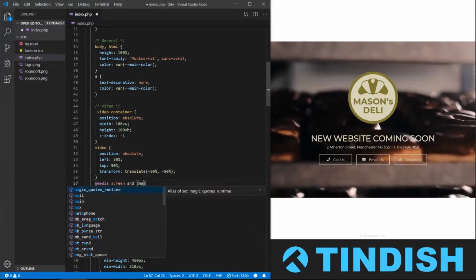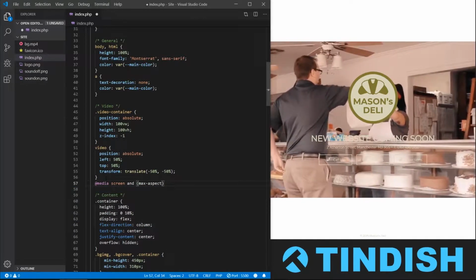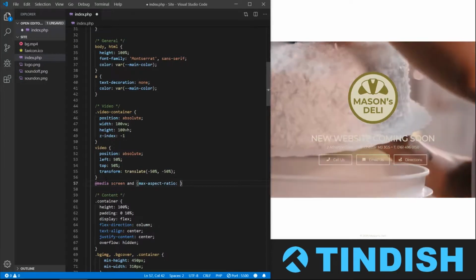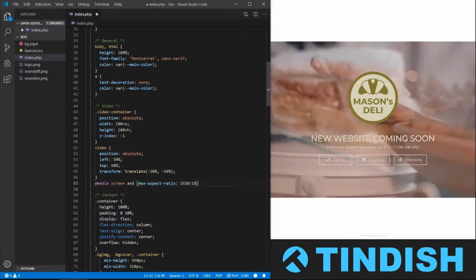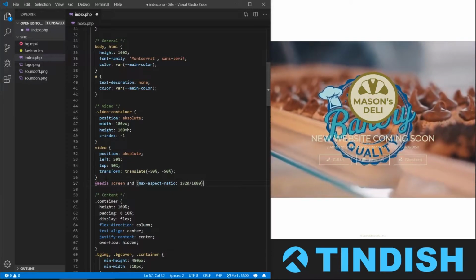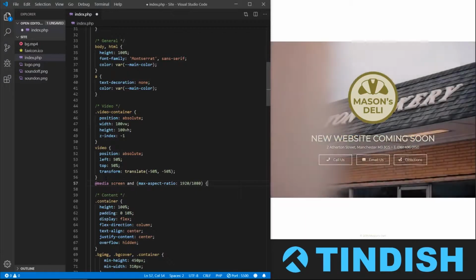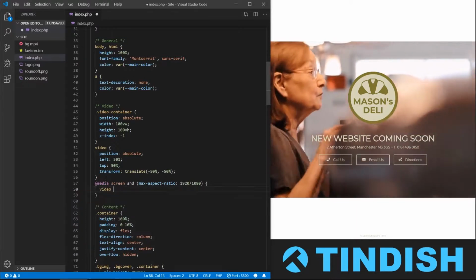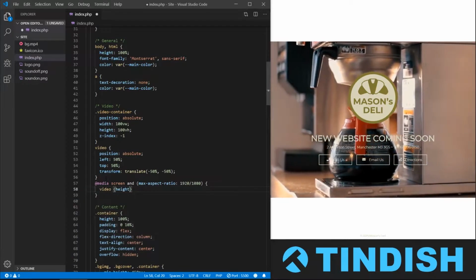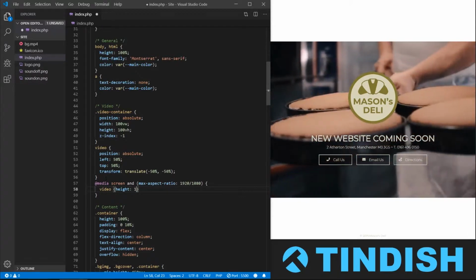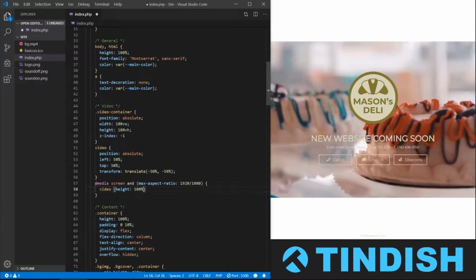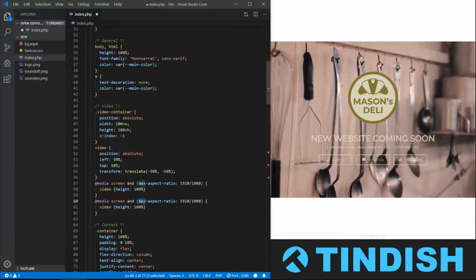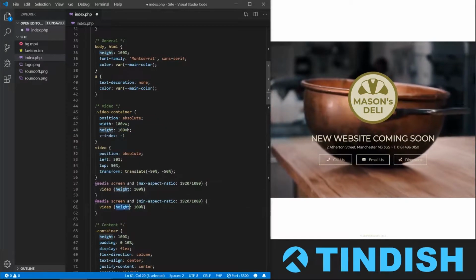So we're going to be looking at the max aspect ratio. So the max aspect ratio is 1920 by 1080. What we're going to say in that instance is to make the video height 100%. And then we're going to do another query which is exactly the same, but with the minimum aspect ratio. And in that case, it's the width that's going to be 100%.